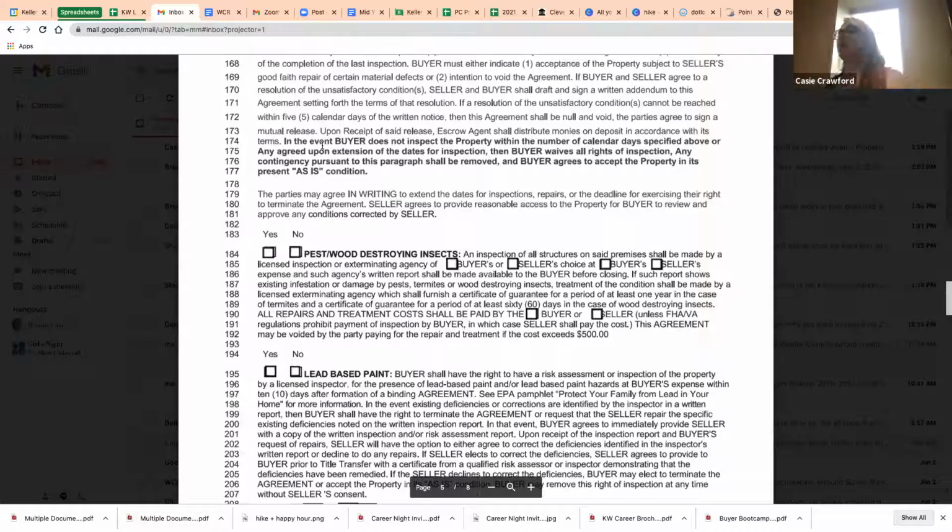Kathleen? Nobody. It would just be waived for a VA buyer if they're not allowed to pay for it per the lender. I have a question.